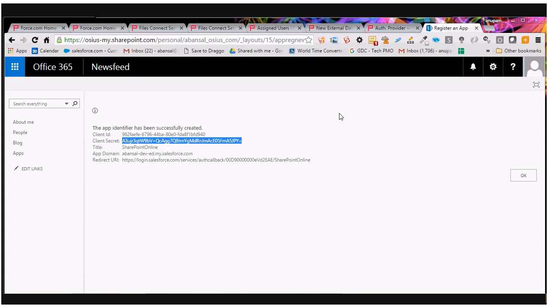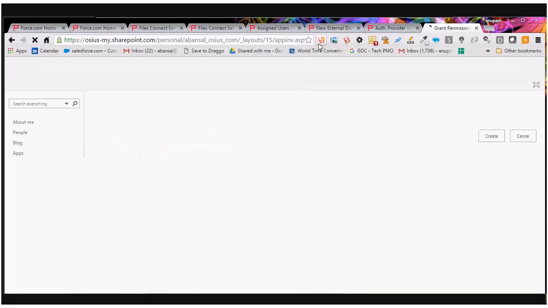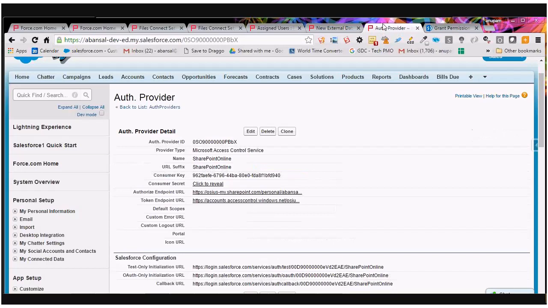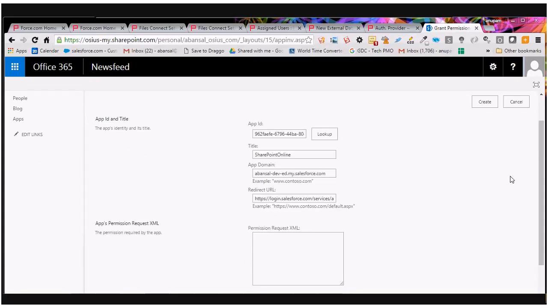On the Microsoft SharePoint side, you have another step to do, which is to assign the permission to this app. So this is the URL for that. Under the app ID, I will need to give the consumer key. Click on look up here. So it will fill all the other information.